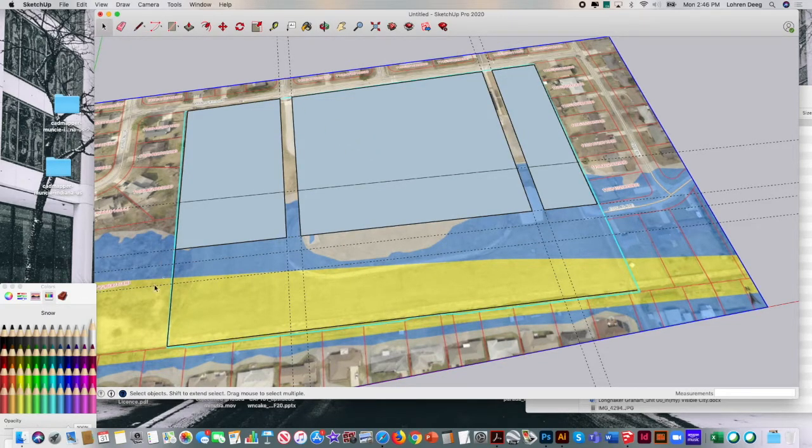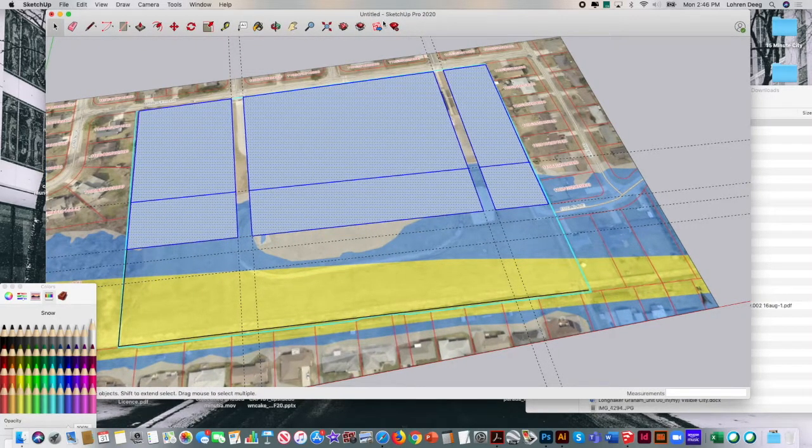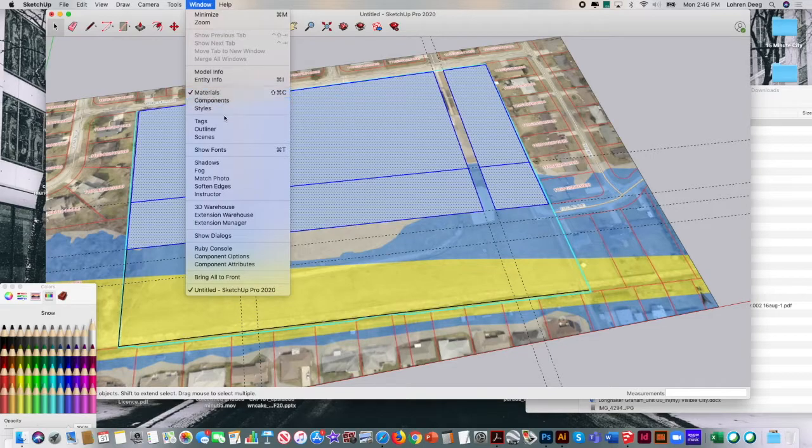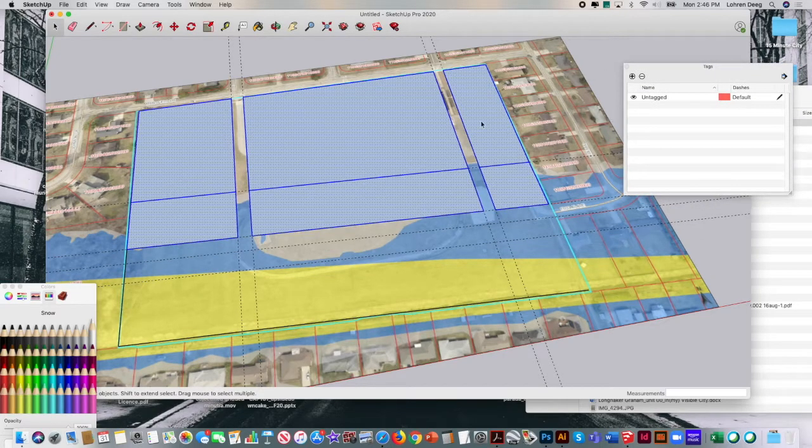Layer management in SketchUp is important. So all this work that I've done up to this point, I probably want it to be on a certain layer, or in Pro version 2020, they're called tags. So I'll open up the layers window, or in my case, the tags window in version 2020. Everything right now is untagged, so I want to create a new layer, and I'll just call it land layer.